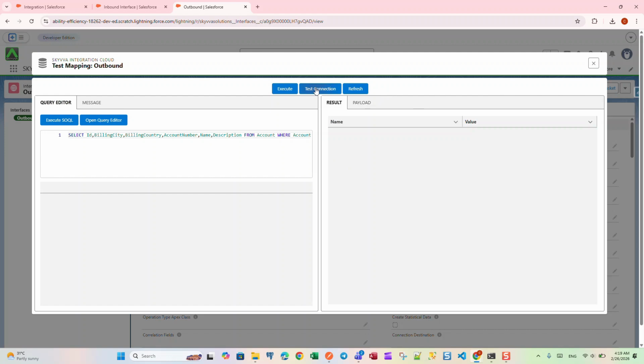File storage, SFTP, database destination, or any outbound connector. If test connection fails, the real outbound run may fail even if your mapping looks correct. 4. Refresh button. This button will reload to the default test mapping screen.